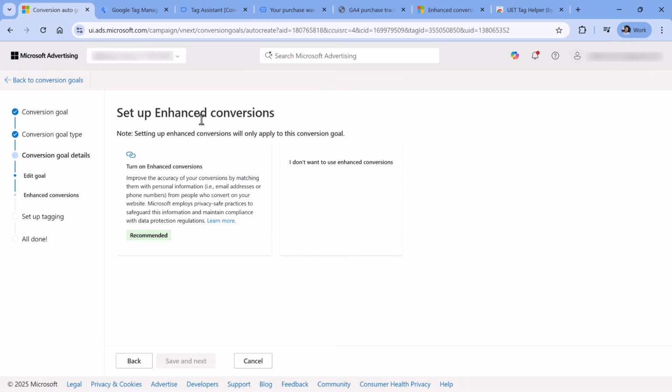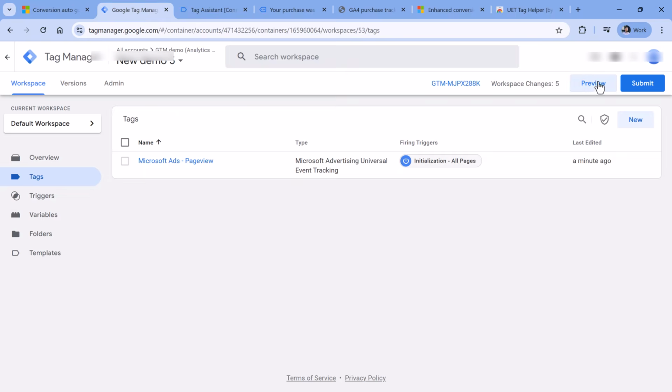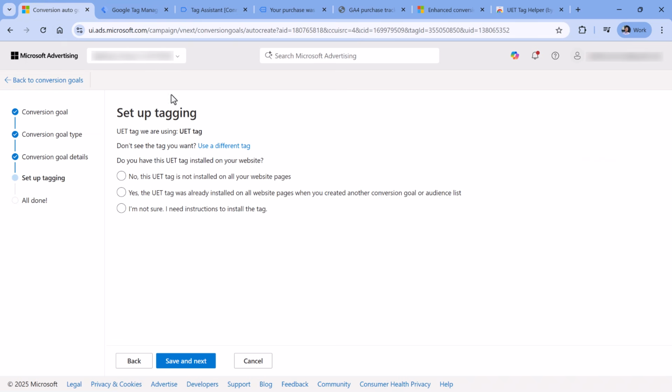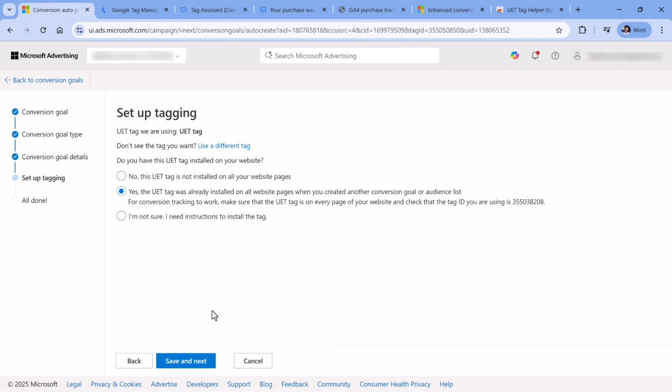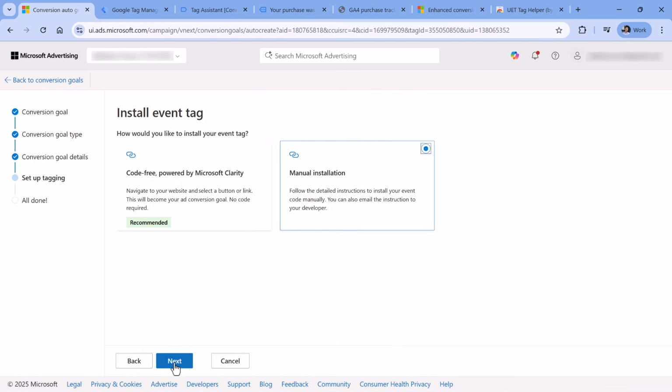We will later talk about enhanced conversions. So for now, I will select that I don't want to use it and click save and next. I already have installed UET. Of course, I have not published the Google Tag Manager container, but it is there. So I will say that I have already installed it and click next. Then I will select the manual installation, click next.